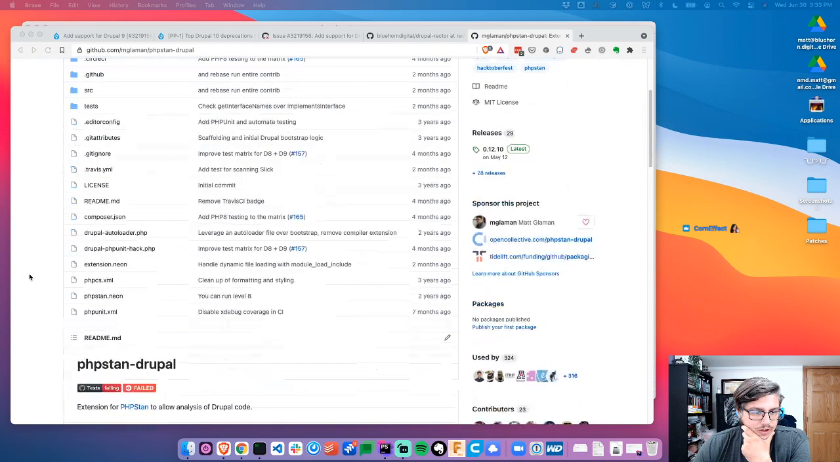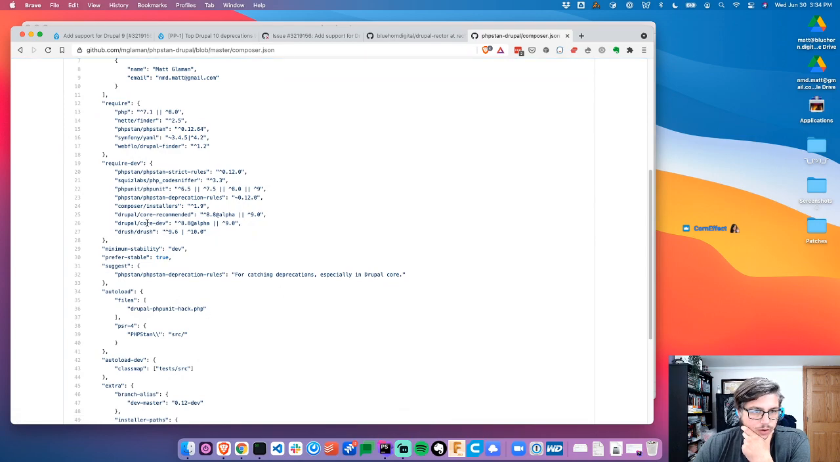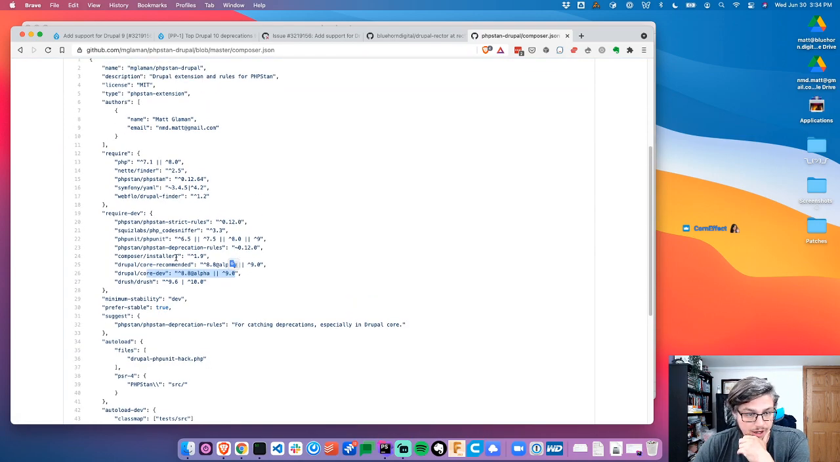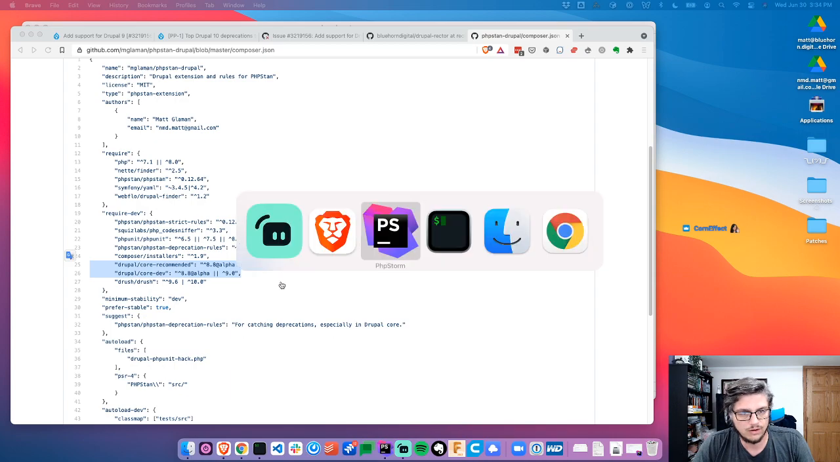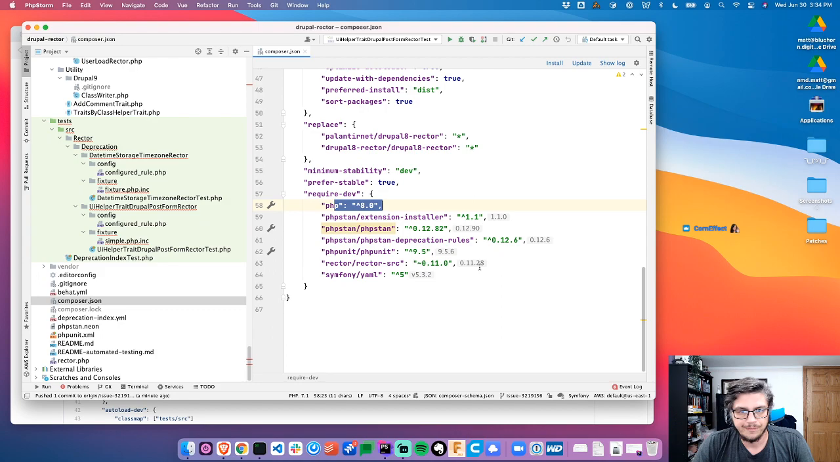So for PHPStan Drupal, I have these as dependencies somewhere. Require dev. Oh yeah, I allow both because I'm able to. Yeah, that's a whole fun experiment. But like I said, we can't do this, and we cannot do this with Drupal Rector because Rector requires PHP 8 when you're using the development package. Yeah, so that's kind of a bummer.